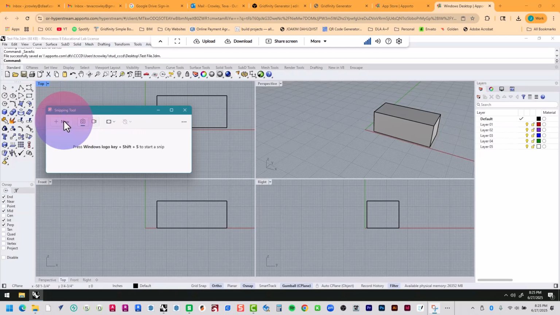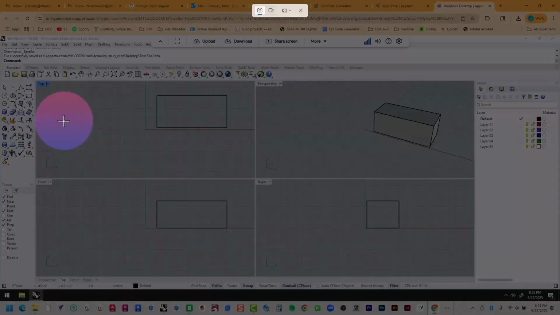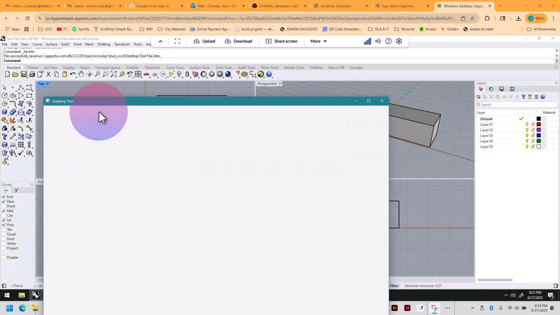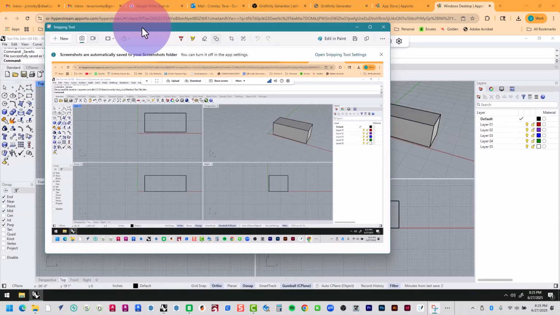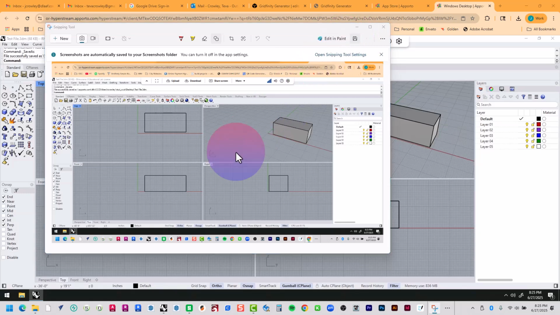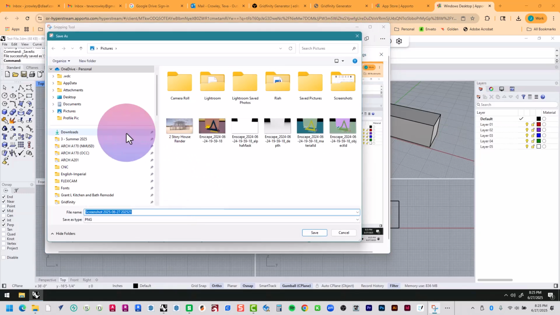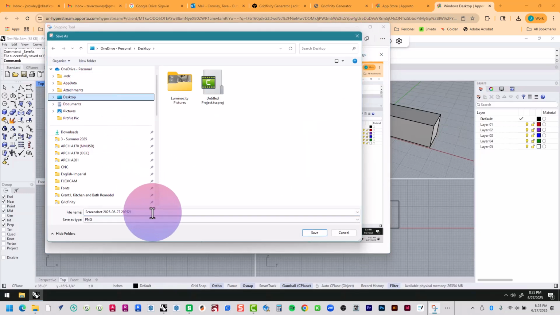I'm going to hit new and I'm going to take a screenshot and then I'm going to save this file and I'm going to organize it in one of my folders. For now, I'll just put it here, 260627 test screenshot. I'm going to hit save, and then you can turn that screenshot in for an assignment.